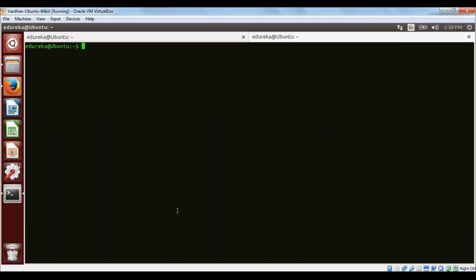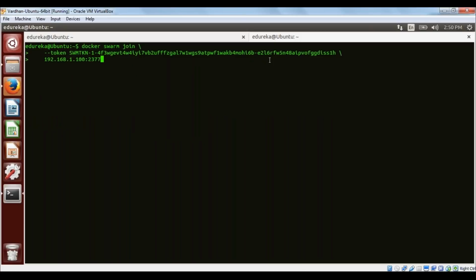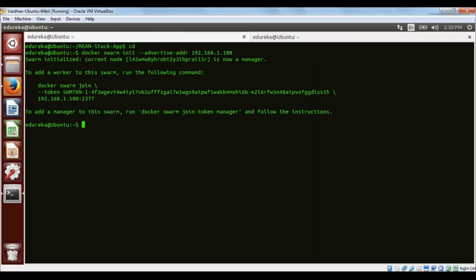Supposing this is another machine of mine. Okay, I'm giving you an example. So over here, you would have to paste that token. Okay, so this is called the token. You just hit enter and then you will join as a worker. Okay, so that's how the Docker Swarm command works.